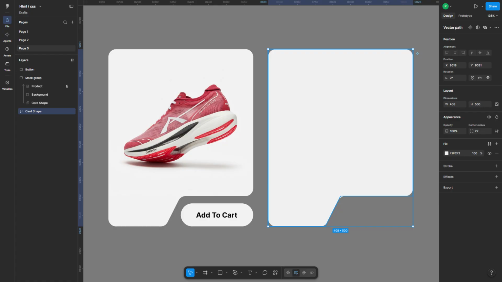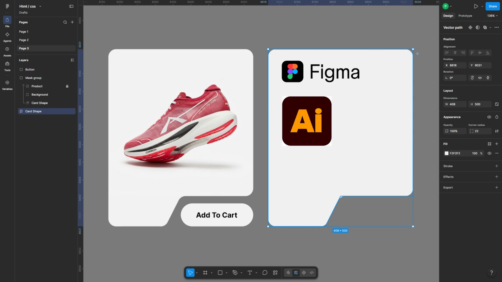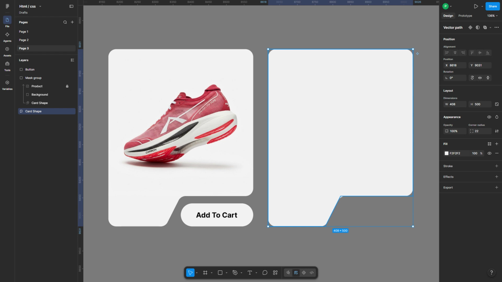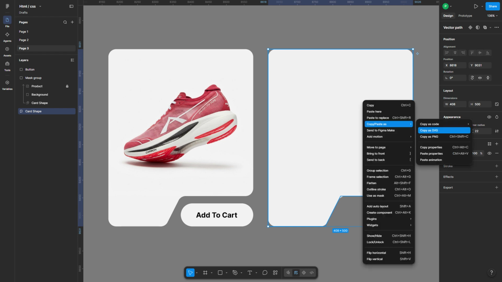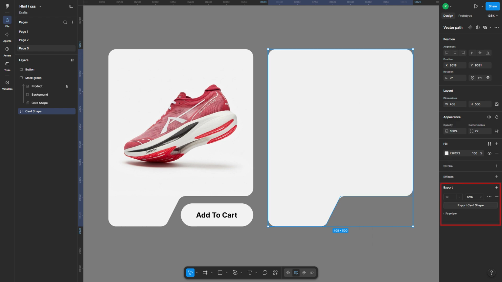Step 1. Create your polygon shape using any software like Figma, Adobe Illustrator, Inkscape, etc. Here I am using Figma. Just right-click above the shape and click Copy as SVG, or Export SVG format.